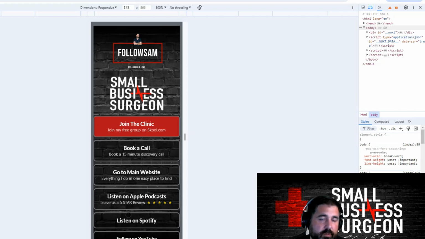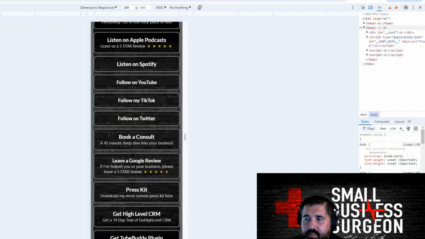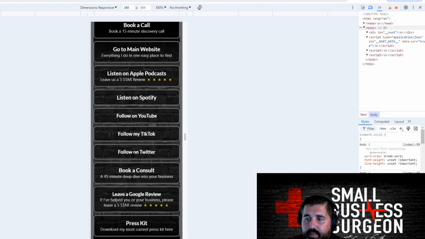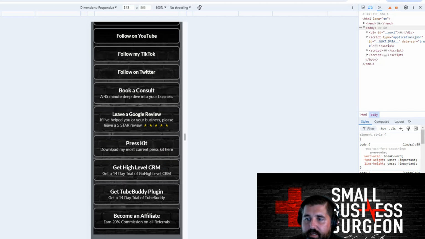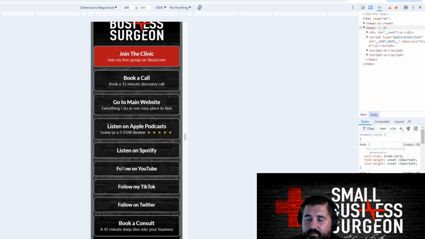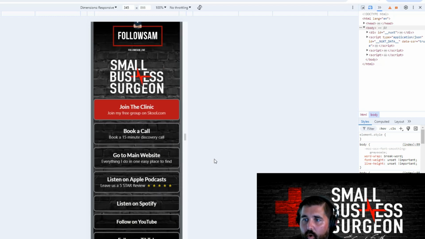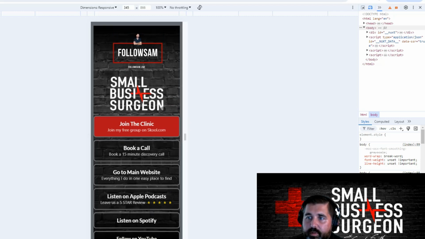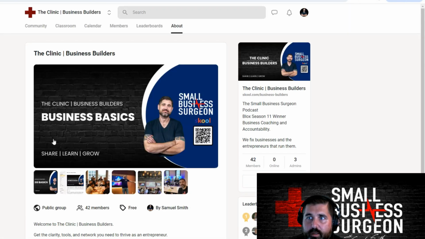But all of your social profiles, wherever you're putting content, you want to link them to some sort of page like this, which is a link tree, and they can come through here. They can get everything about me, press kit. They can get the CRM. They can get the podcast. They can get it on Spotify, YouTube channel, my TikTok. All my stuff is on here, but the big call to action is this one, go join the clinic there. See? And that's the plan there.